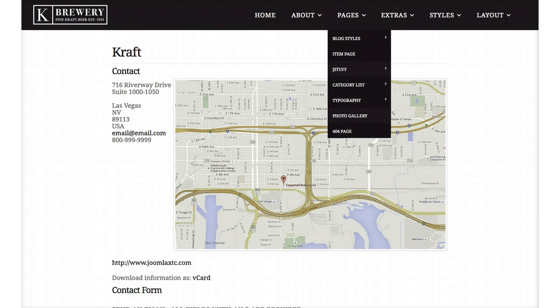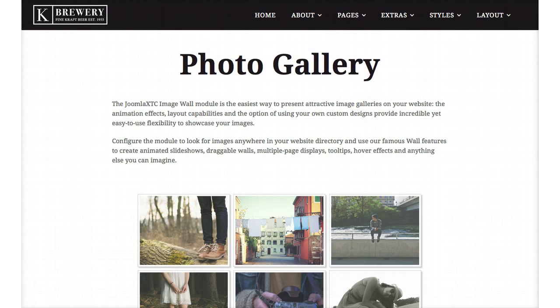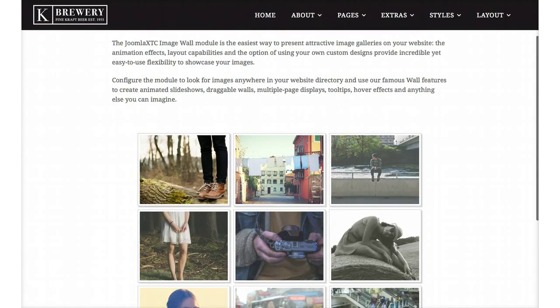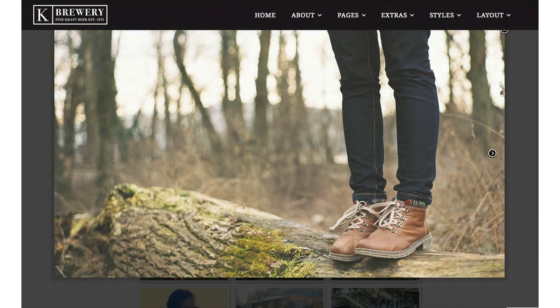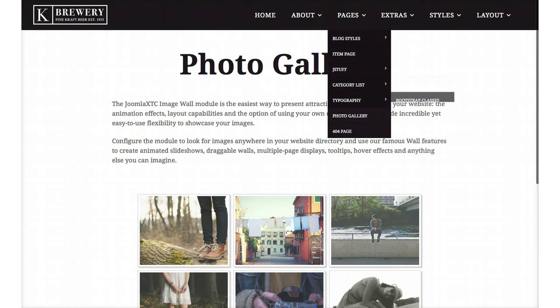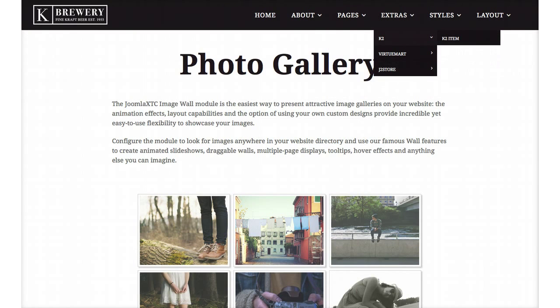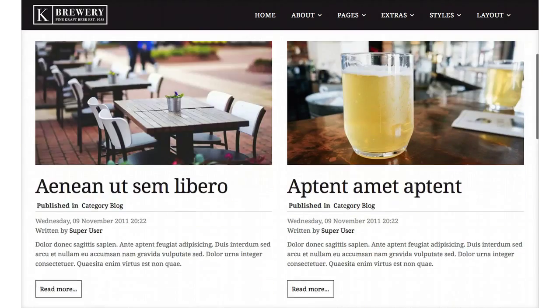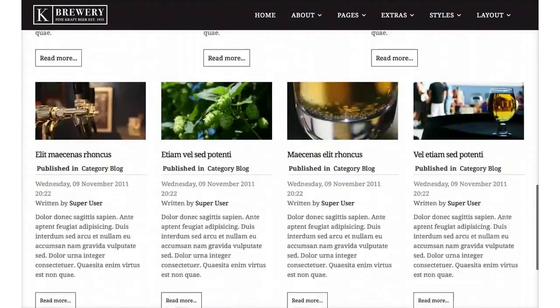Here's our photo gallery using our image gallery plugin. See, I have a nice little modal pop up here. Your basic 404 page. And then for the extras, we've included K2 with this, with basic styling for K2. Again, this is the category image and the category title. And here's your articles.